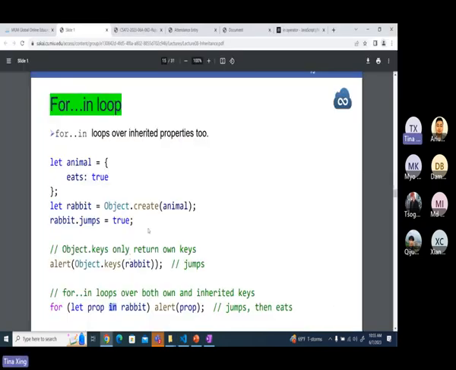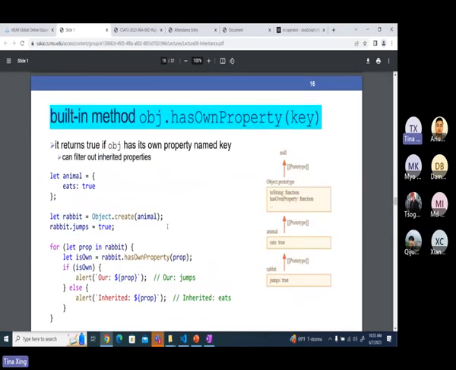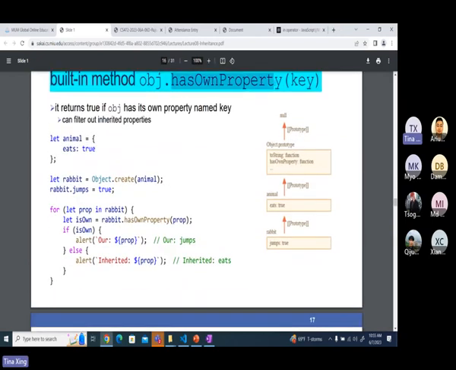Let me see the slide. Okay, let's finish this one, then we'll take a break. So here, object has own property. This one I'm talking about like this way.